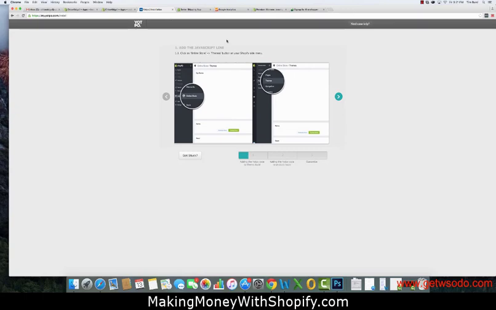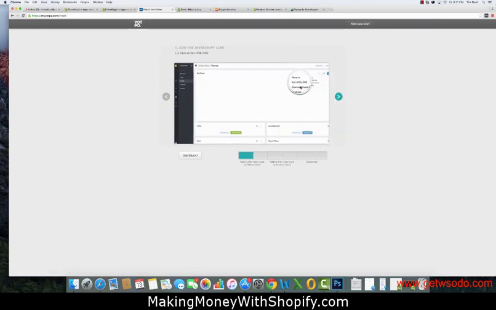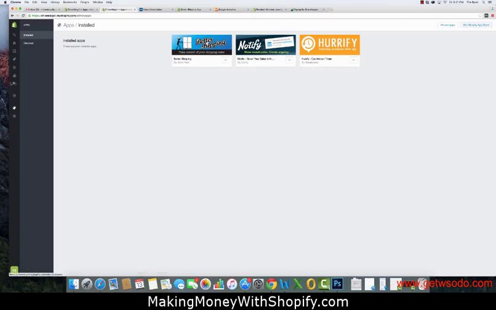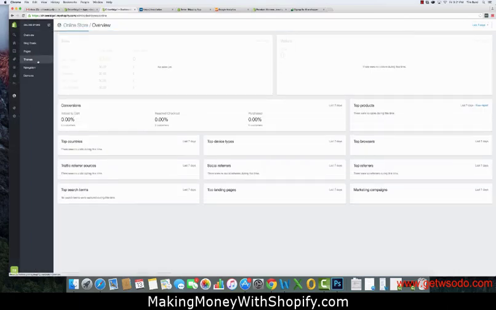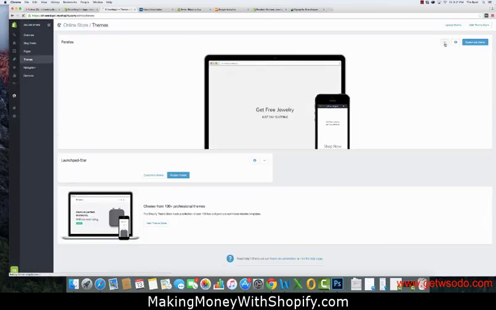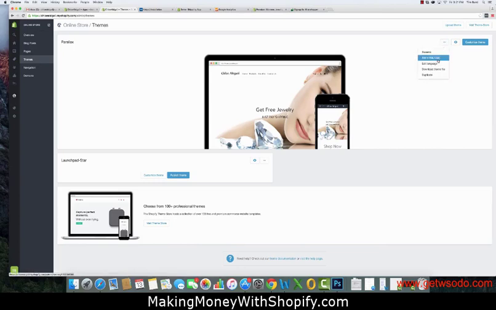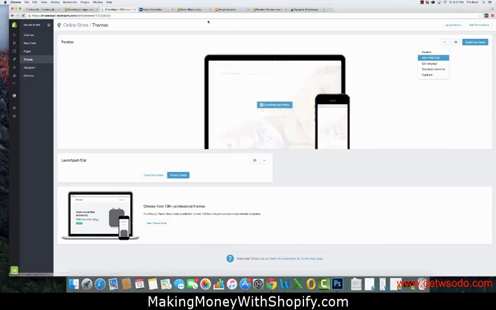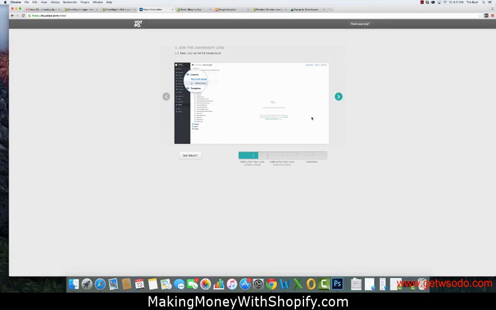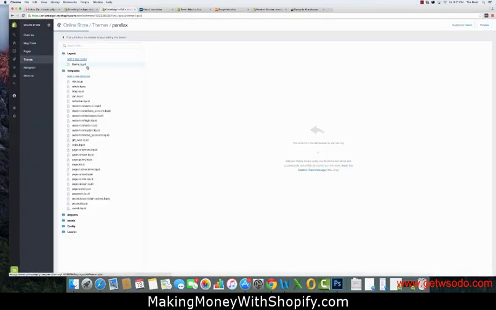So we're going to go to the themes. Then it wants us to do edit HTML, CSS. Let's go ahead and do that in this other tab. Online store, themes. Then you're going to click this button here that has 3 dots, and then do edit HTML, CSS. There we go. We're going to open up theme.liquid. Let's go ahead and do that.